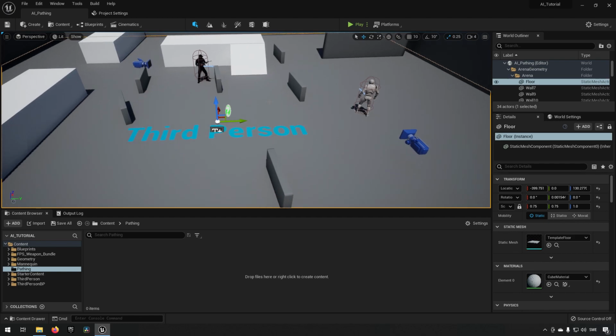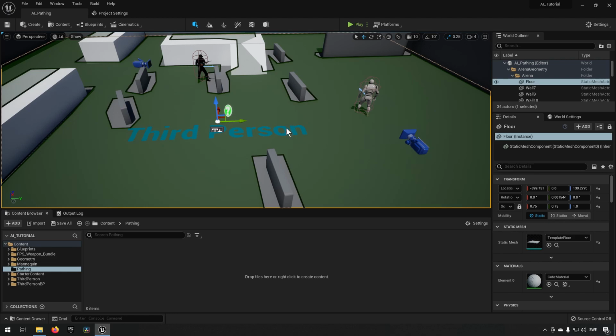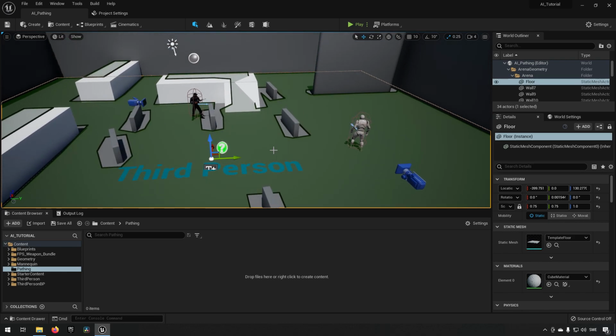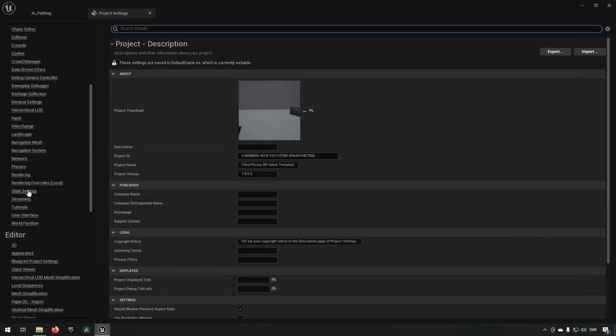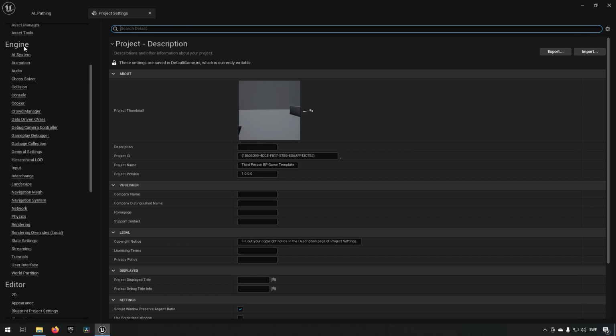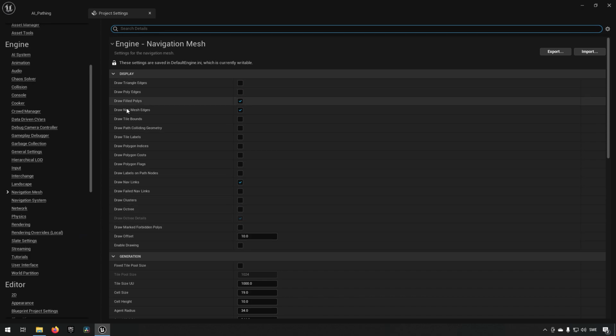So if we were to press P, you get to see our nav mesh. And for this to be useful, we want to see the nav mesh costs. In Unreal Engine, by default, this is turned off. In Unreal Engine 4, I believe this is turned on. Regardless, you can go to Edit and Project Settings. And then, under the Engine category, you have Navigation Mesh. And here we have Draw Polygon Costs.